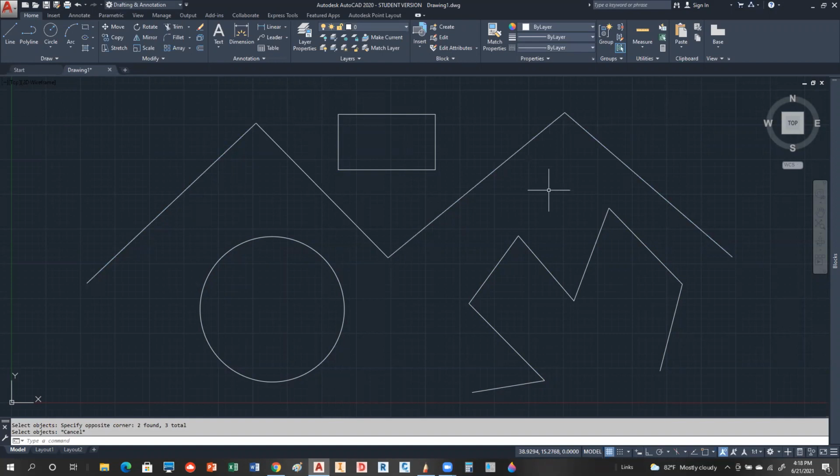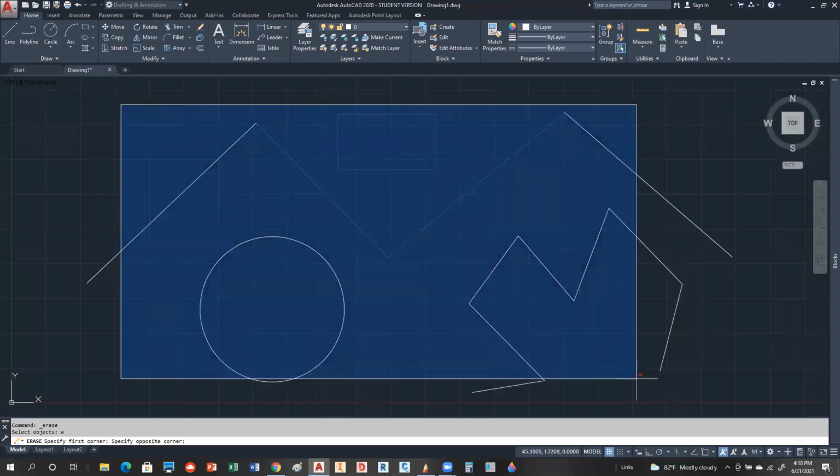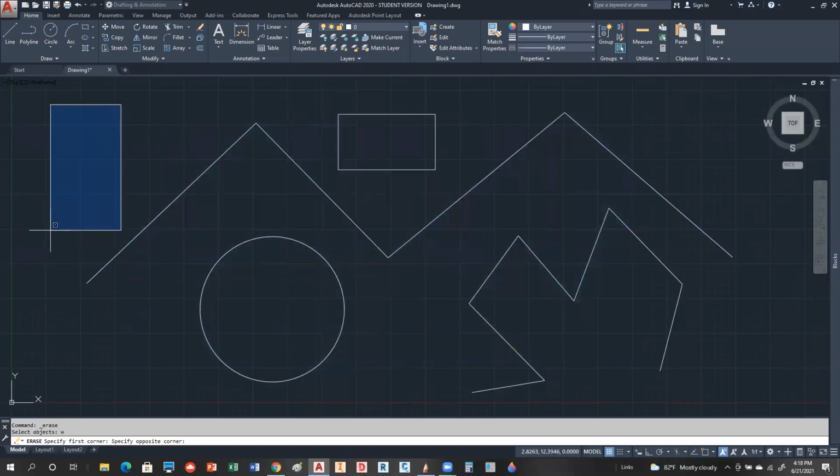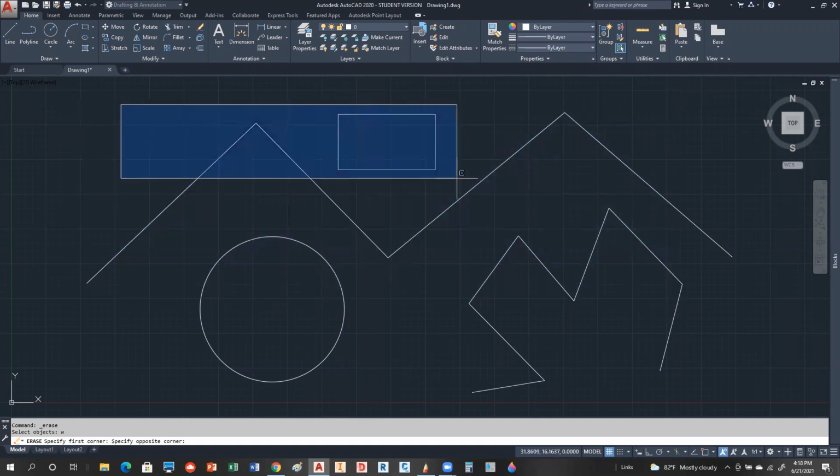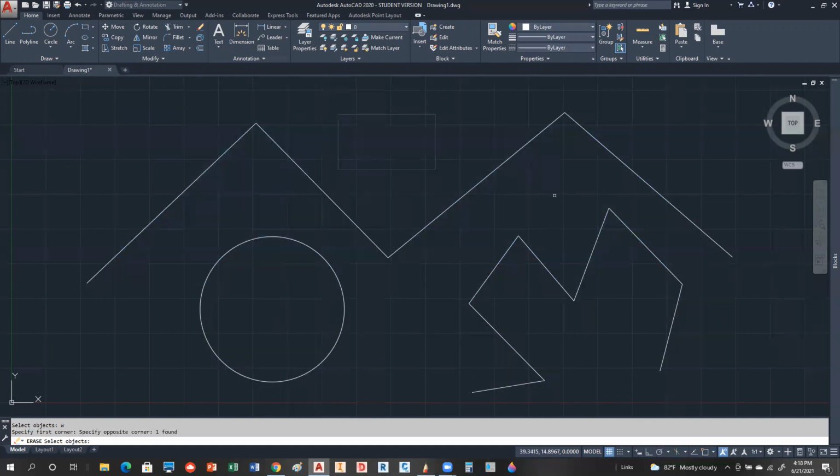So now I'll show you how some of these other ones work. So if you go into erase, and this time you type in W and hit enter, it'll say, okay, give me the first corner of a window. So what this does is you pick a point, and notice this way I can drag it either way and it remains a window. Okay, so what I'm doing is I'm forcing a window. So if I do it like that, there's my window.